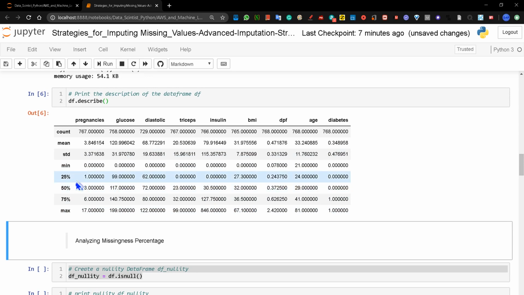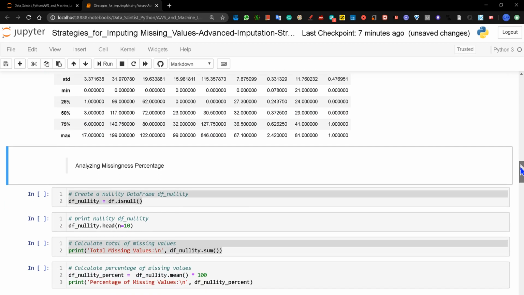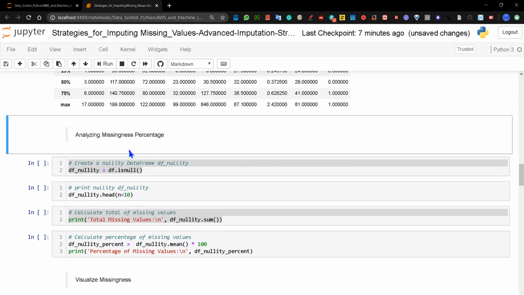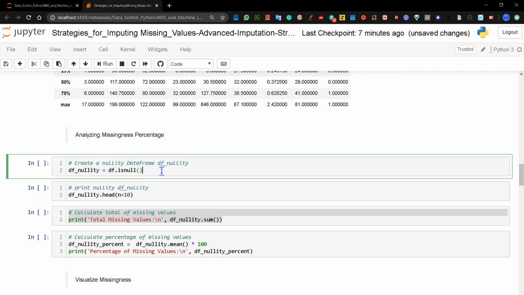percentiles at 25th, 50th and 75th, all these values. And now let's come to the point where we are going to analyze the missingness percentage of our data. Our data is inside the data frame df, and I am now going to create a nullity data frame. I'm going to name it df_nullity, and here it is.